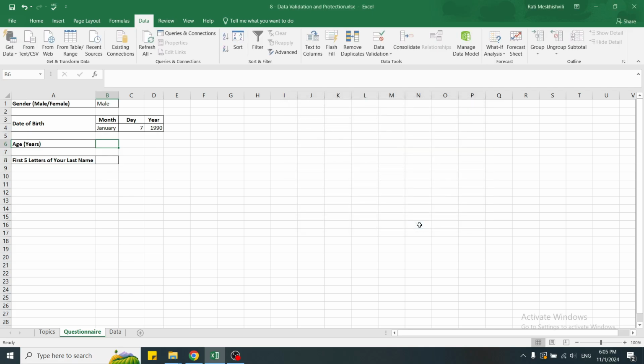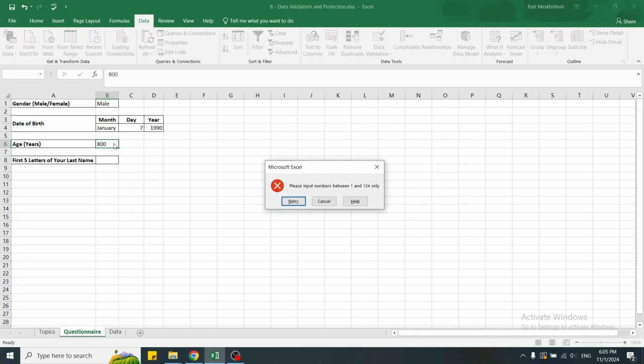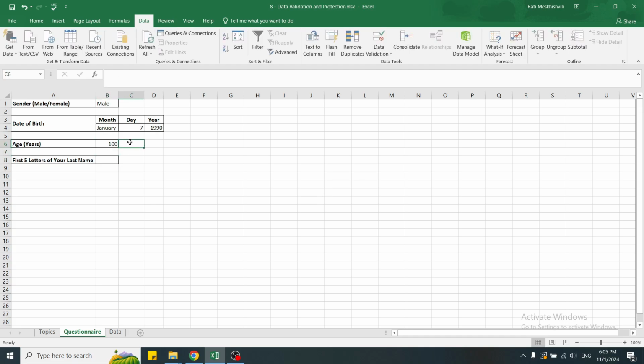Now, if I input invalid data, I get an error message with the directions. The last data validation technique that we will cover in this lesson is restricting the length of the text. For the last section of my questionnaire, I need the users to input the first 5 letters of their last names. To make sure that they do not input more, I will use data validation.